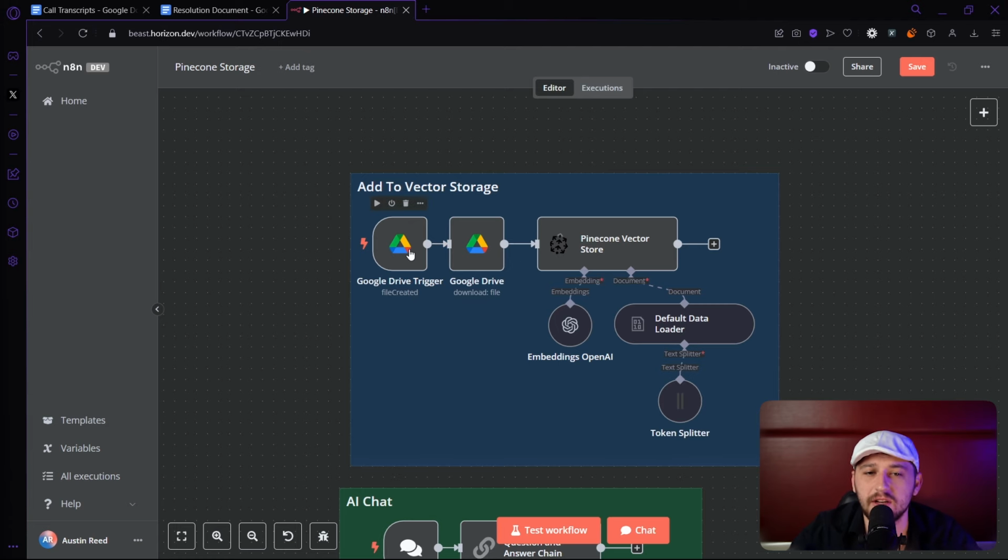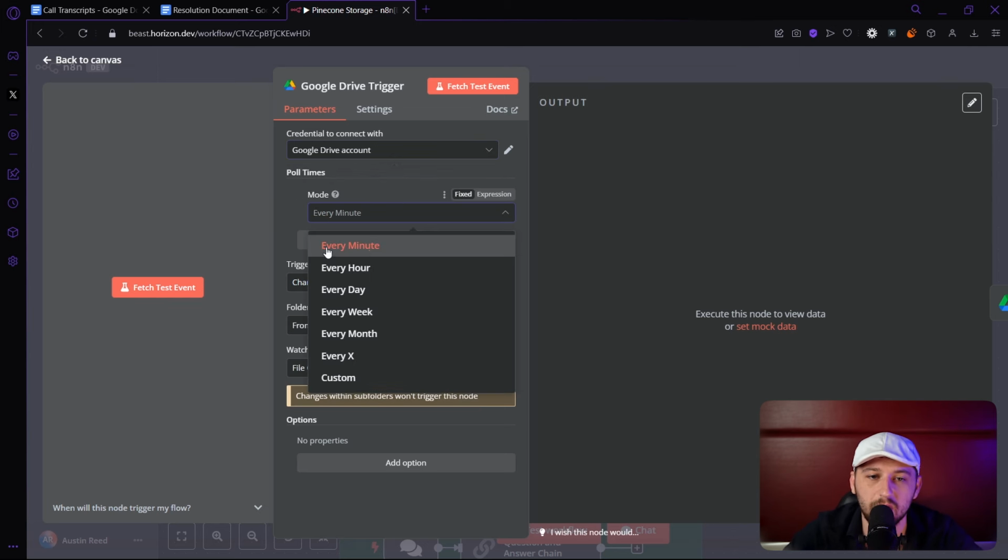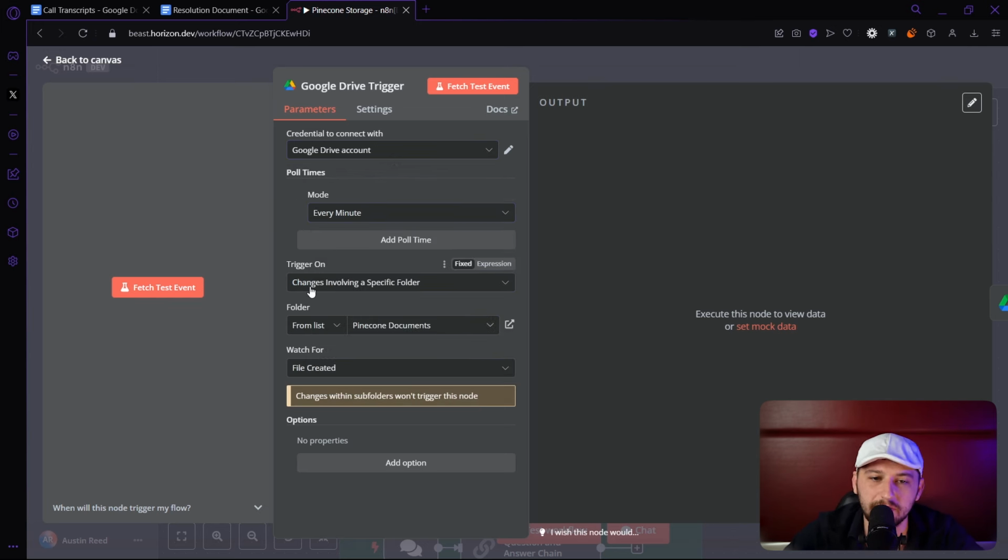All right, so jumping into the first node. This first node is a Google Drive trigger. Whenever a document gets uploaded into the Google Drive folder, it will automatically trigger this part of the workflow. Let's double click on that. You can select the Google Drive account that we hooked up previously. Once that's done, we're going to poll every minute, looking for changes involving a specific folder. I'm checking the folder called Pinecone Documents, which is the folder that I created to save all these documents.